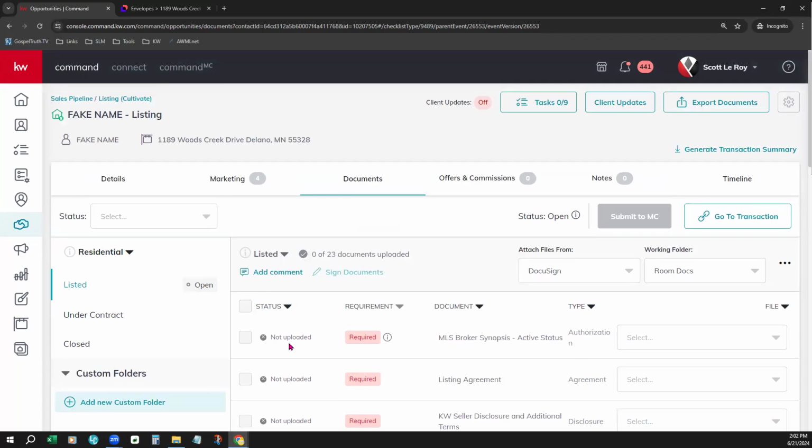Okay. And that's it, guys. That's our DocuSign 101 showing you how to get to your forms, get them edited, get them signed, and then get them back to your market center for compliance.